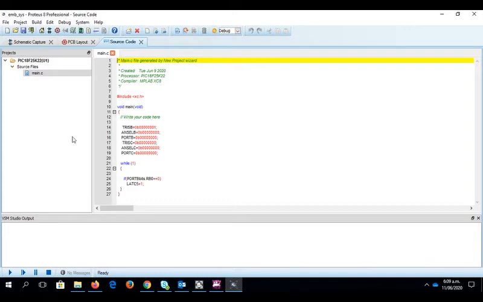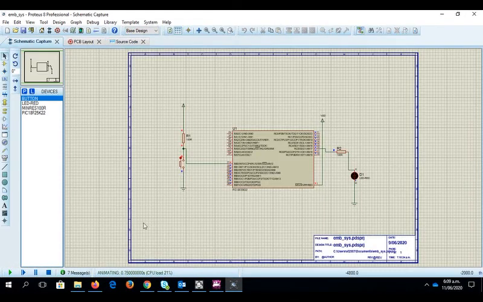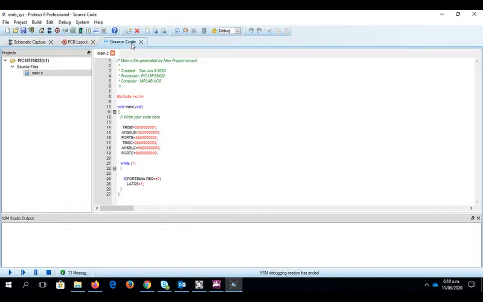I can do the simulation and run this program from the play button, and we can see this program is working. So this is turning on. It will not turn off because I have not made it off. So we can stop it here and we can run.